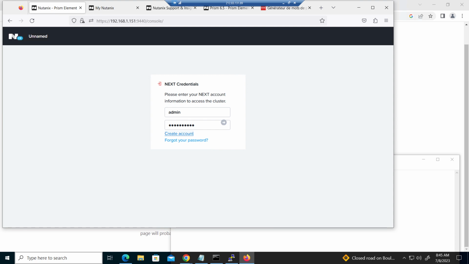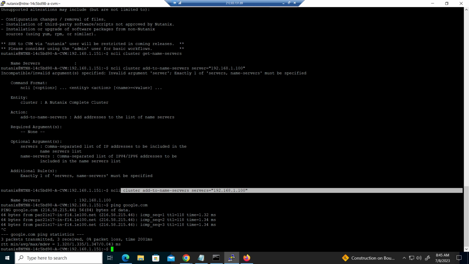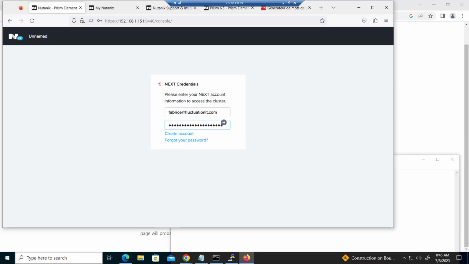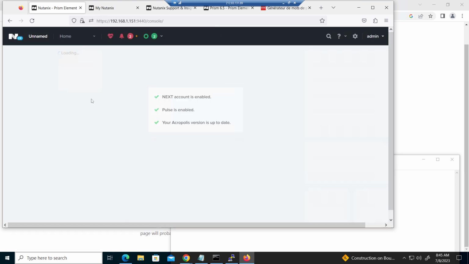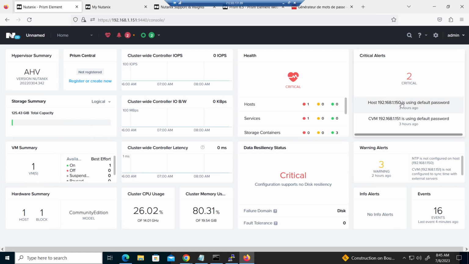Remember that you create this one to access Nutanix and also to download the Community Edition. You must have a name server for that. Just for your information, at the beginning I didn't have any servers, so I had to add my server here. And I do a ping Google, for example, to see if it's working. And now it's okay, I think so. Let's see if it's working. I do save, and that's it. Pulse is very important. So I'm going to put it in here. Okay, default password. Remember.